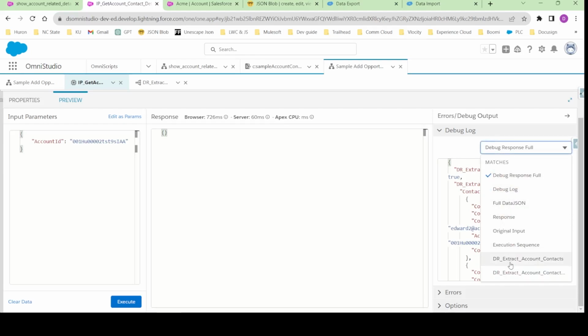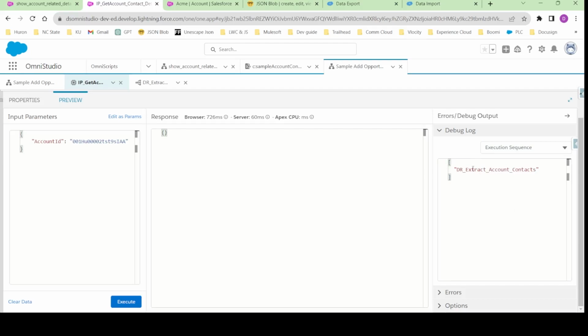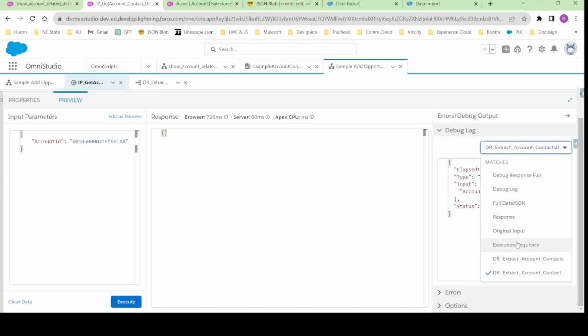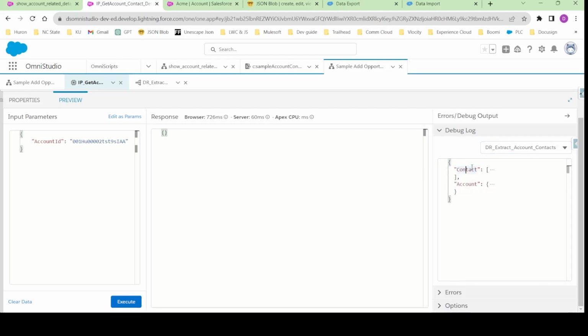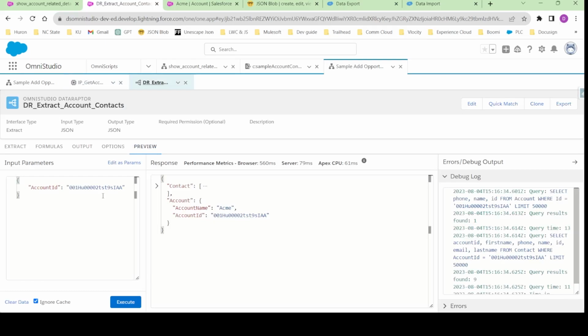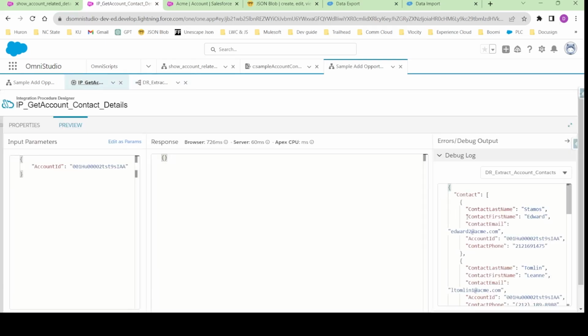There is something called execution sequence. It shows whatever executions have happened in sequence. It says that extract contacts has been executed. Next, we will see the debug. It says the account ID has also been passed successfully. And last we see the response. The response, if you see, we are also able to get whatever the Dataraptor response we have here, right?